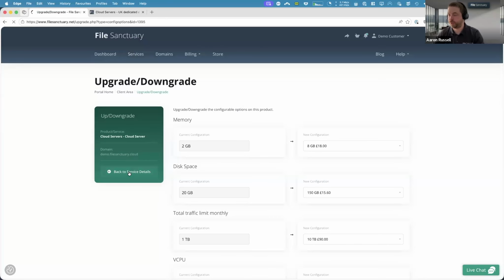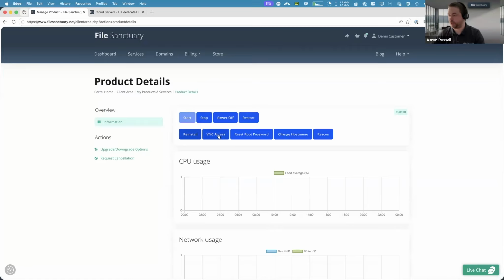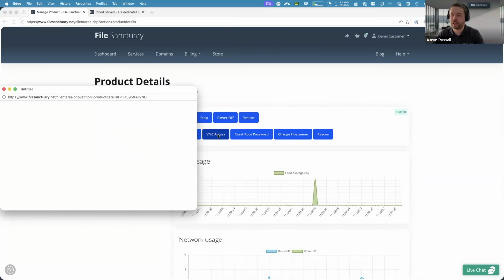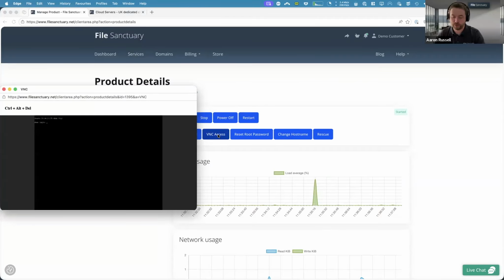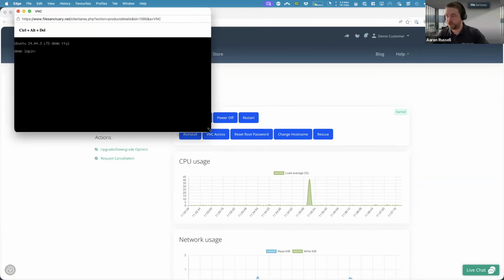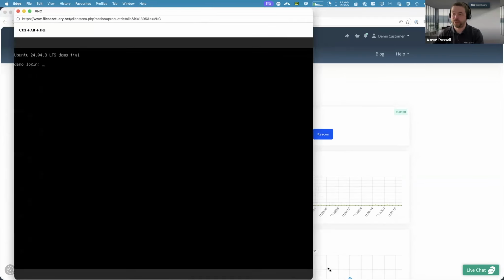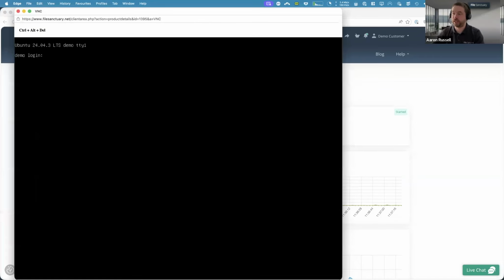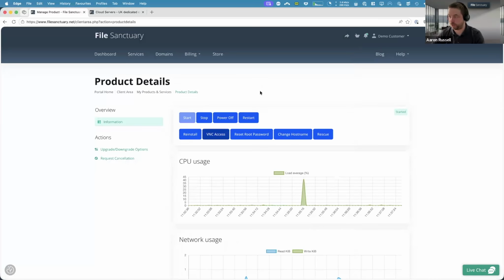If I go back to the service details, we'll probably see that's finished rebooting by now. Perfect. So if I hit VNC access, you'll see that I now get access to the console of the server as if I was plugging a screen and keyboard directly into it. This is really helpful in situations where maybe you have lost networking. If you've misconfigured the network or something like that, you just log in directly to the VNC console and manage the server directly as if you were sat in front of it. Super helpful for rescuing your server.